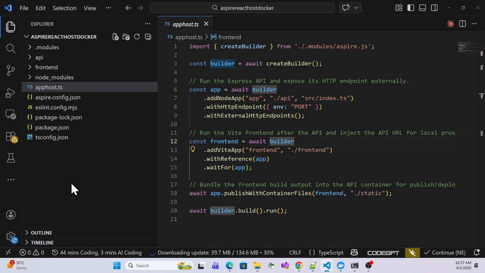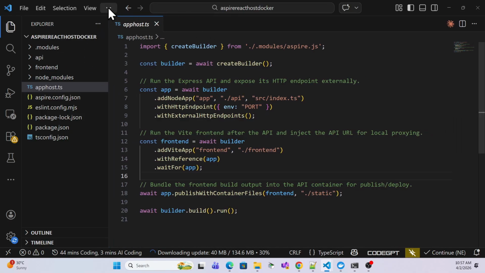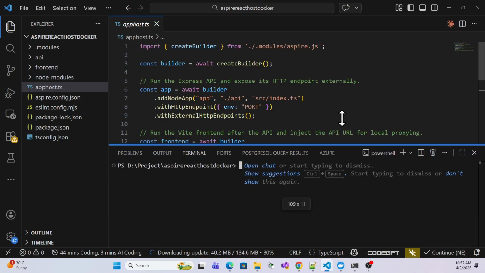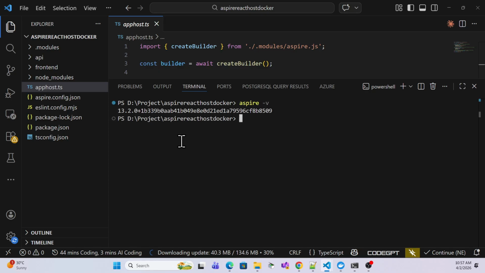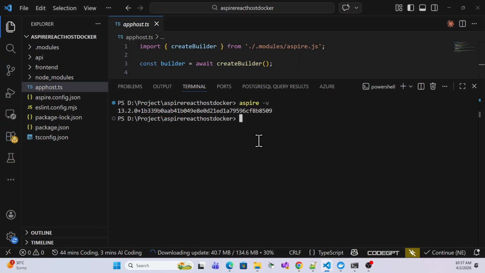So I think that is pretty good for the intro. Now for that host, there is nothing we have to do in this project itself. I can simply go to any terminal over here. If you have already installed Aspire, you will get the Aspire version over here. It should be at least 13.2, because that is supported here.